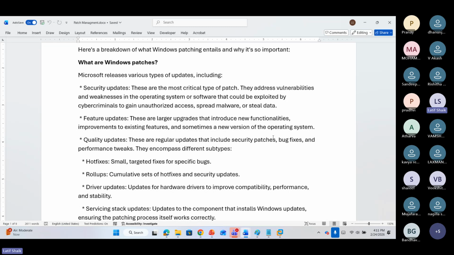Incompatibilities occur, so compatibility changes. For example, I have an application that only works on the Windows 8 operating system. I'm trying to install that application on Windows 10. It is giving some kind of problems.